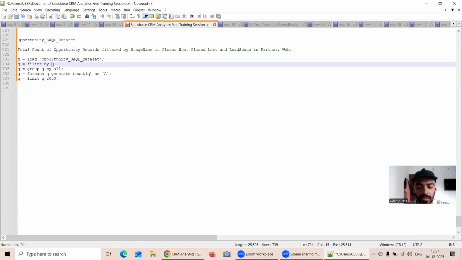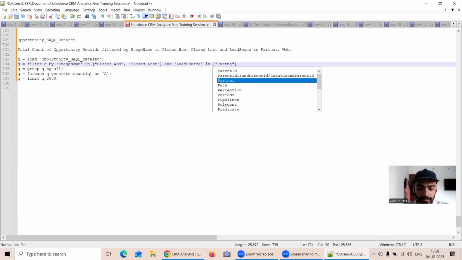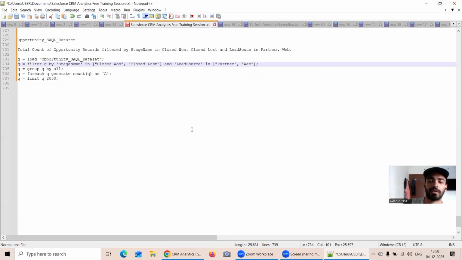I will give this data set name over here, and q equal to filter q by, I probably may not remember the stage name, but that's fine. So q equal to filter q by stage name in, and I will give the values in double quotation: closed won, comma, closed lost. And I can write the and over here. That's what I wanted to tell you. They are written on a separate line, but I can directly write the and over here, and this lead source, I hope the API name is written correctly. In, basically, I'm going to write partner, comma, web.